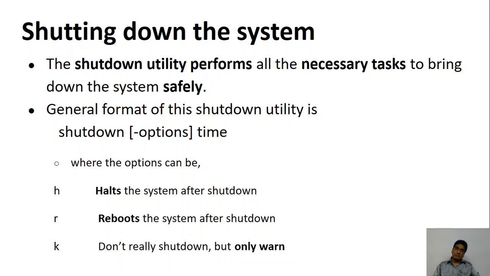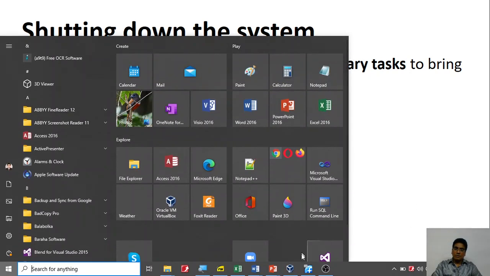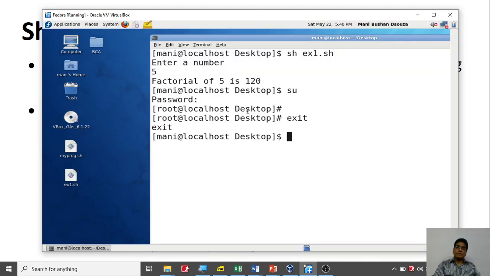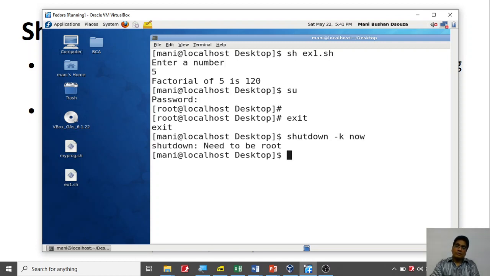Now once you have booted the system, the next thing you would like to do is shut down. There is a command called shutdown to shut the system down. So if you go over here, I'm not going to do that. Let's say, entering the password, if you say shutdown now, I cannot shut down because I am a normal user.